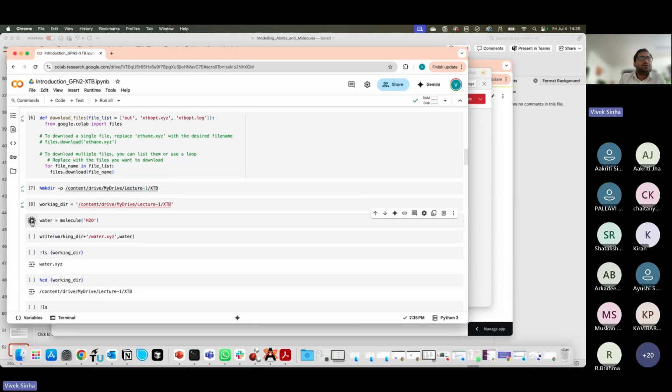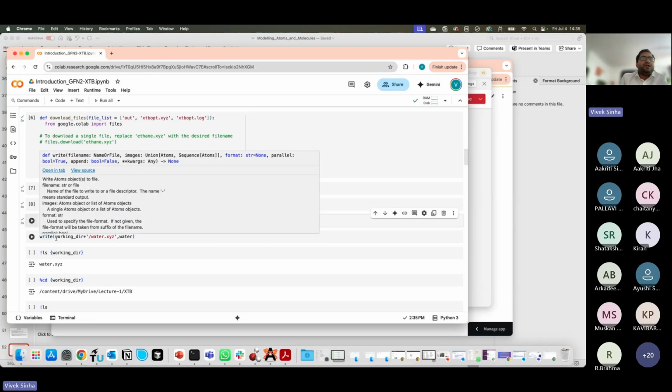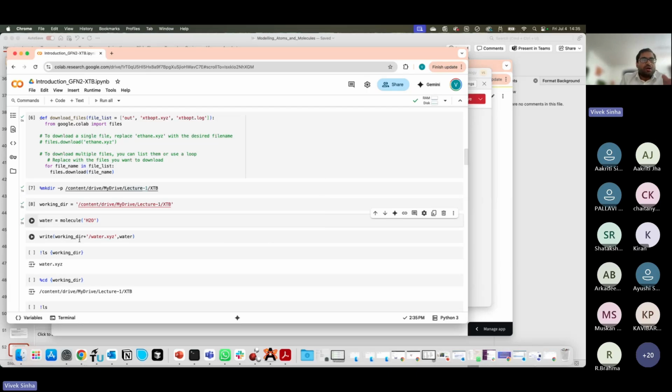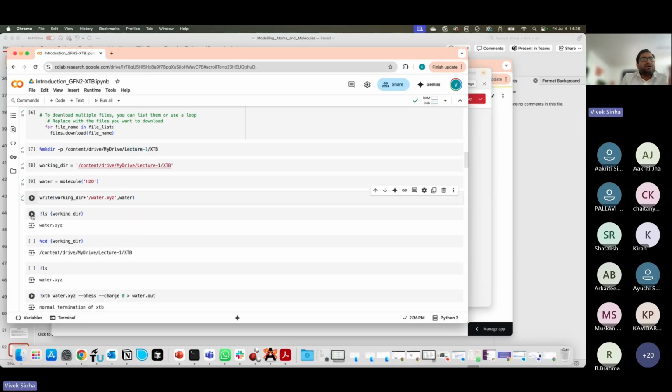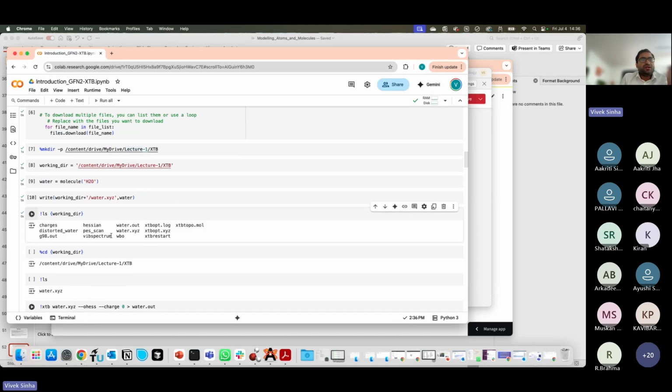Now I say, okay, create a water molecule. Now it has created an object. You cannot see anything right now. But what I'm saying is, okay, you have created this object in the memory. It's there. Write it in the working directory to a file called water.xyz. And now I'm saying, okay, show me the contents of this. See, it has water.xyz. It also has some other files because I already did some calculations.